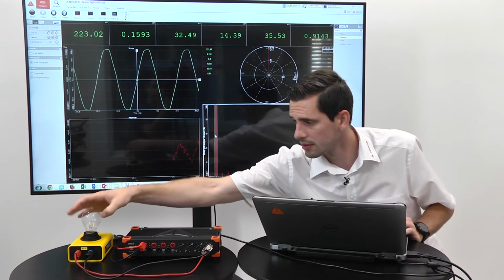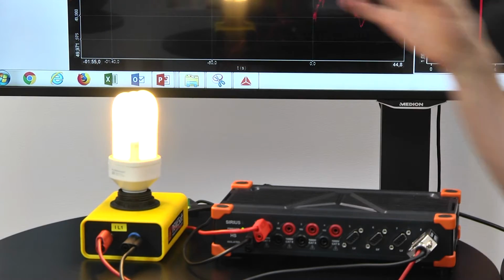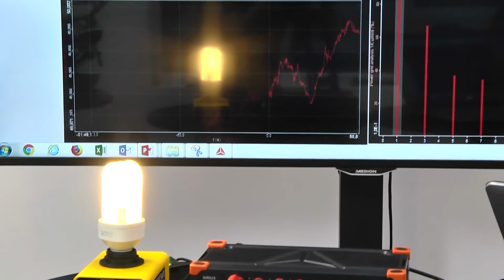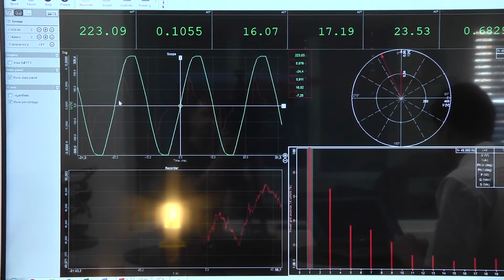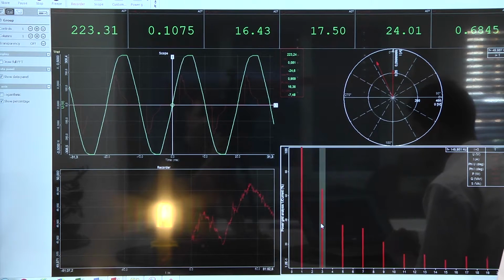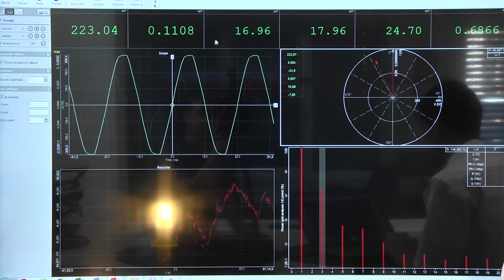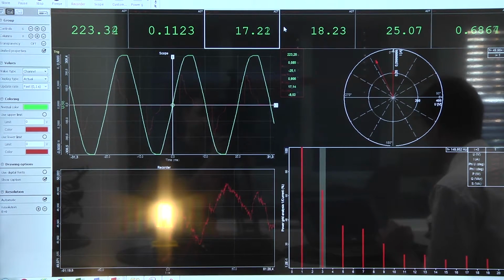If we switch now to an energy saving light bulb, we see the waveform of the current is not sinusoidal anymore. We see there is a peak, then it's going back to zero. So this certain waveform of the current also generates a harmonic load. So we already see also a third, a fifth, a seventh, a ninth harmonic current. And we also see this light bulb has a phase shift of around 25 degrees. On the other side, the active power is reduced, so this light bulb has only 17 watts power consumption.